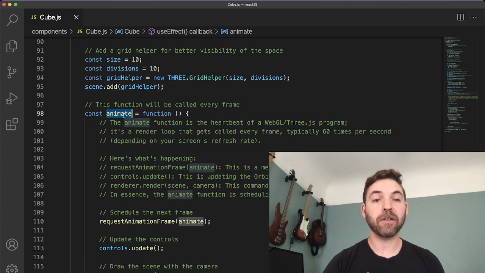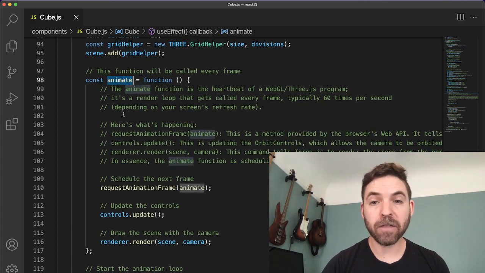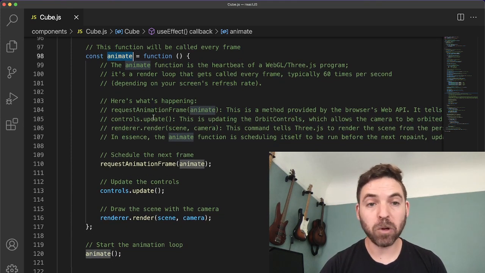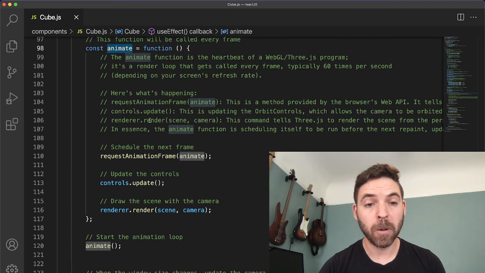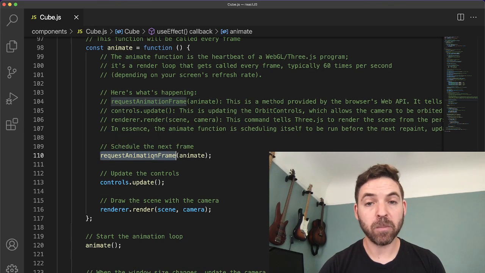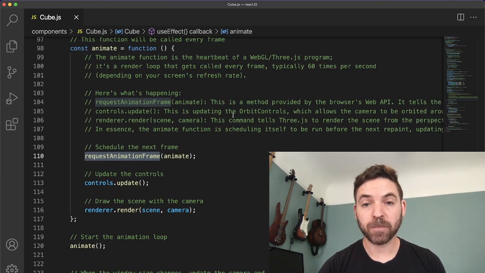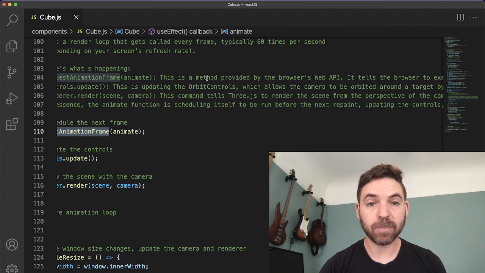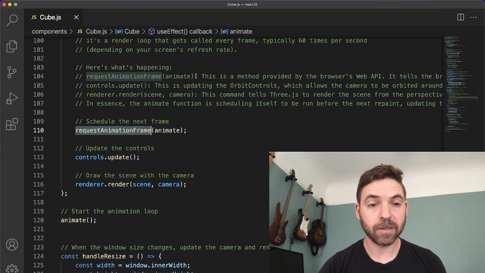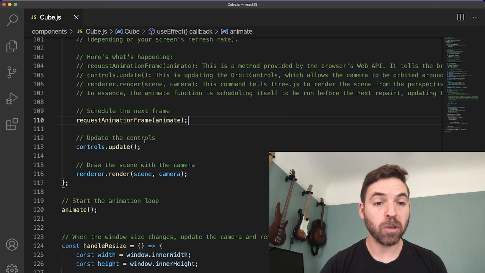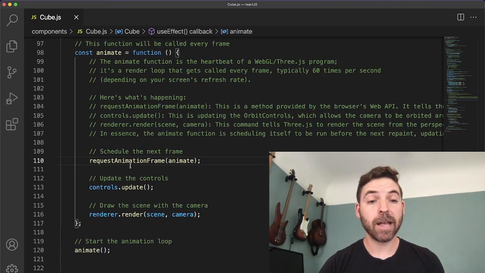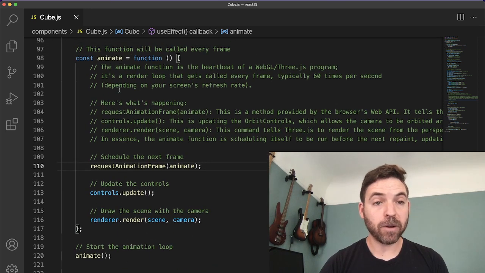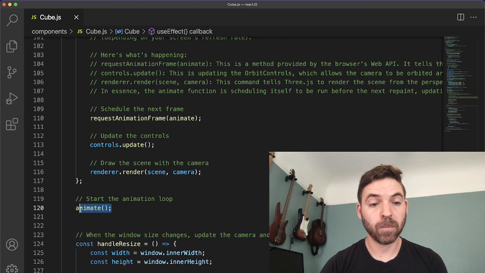And then we have the animate function, which is the heartbeat of the ThreeJS program, I guess. It's basically like a for loop. It goes on forever, I guess more like a while loop. And we're using request animation frame, which is native to the web browser. You can think of it as set interval, but it's better for animation. And again, I'm explaining the concepts in the comments themselves. We're going to update the controls every single time, and we're going to render the scene with the same camera. And after it's defined, we start the animation loop.